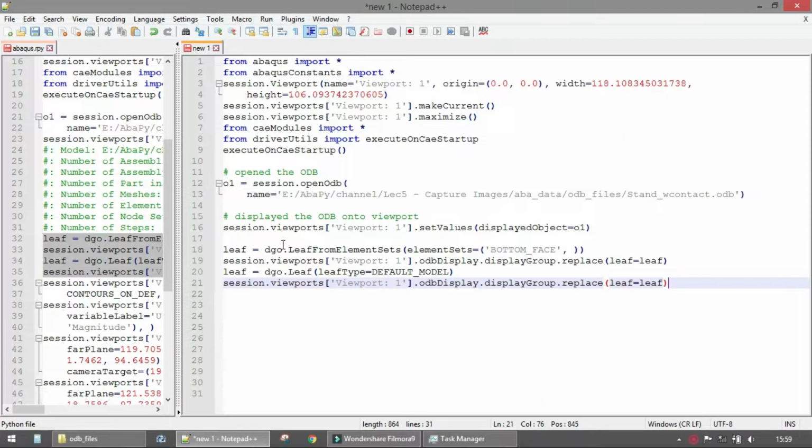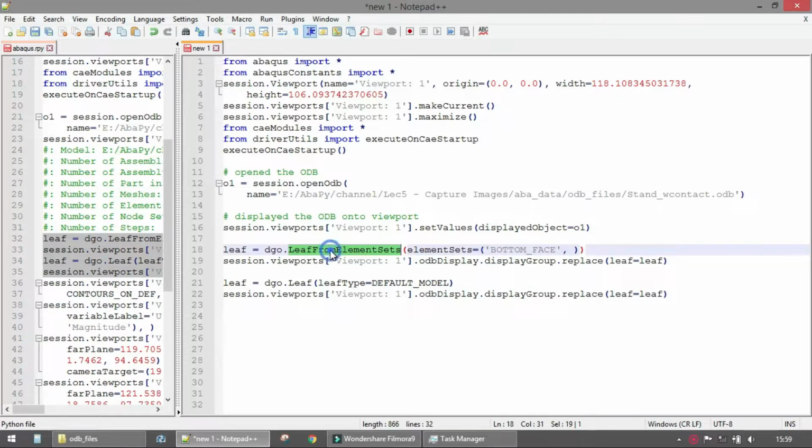What it has done basically is, first of all, it has created some leaf object. Why are these leaf objects important? Because anything that you are going to show on the viewport has to be first created using a leaf object, and that leaf object only you can show on the viewport. For example, we have created one leaf object from the element set. This is the element set we had shown, and this leaf object it then showed on the viewport. So that's why these leaf objects are important.